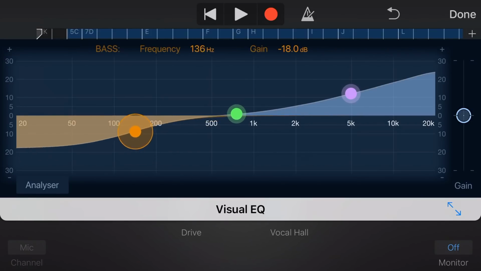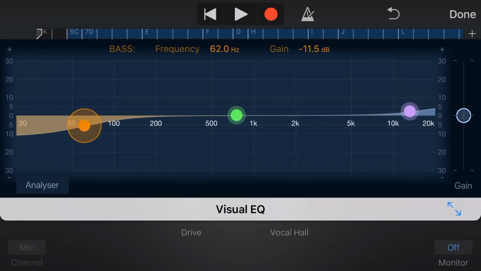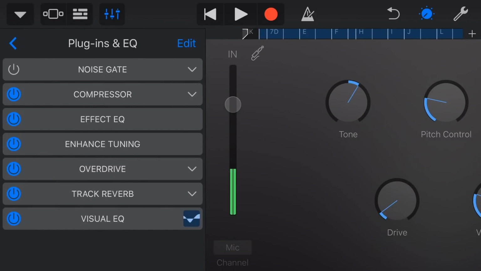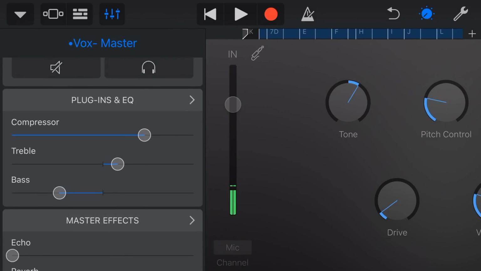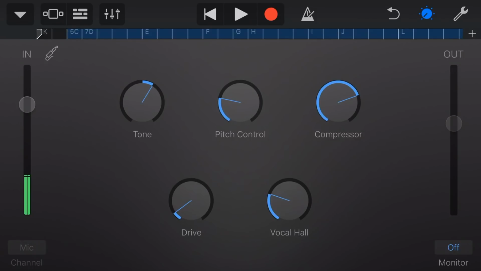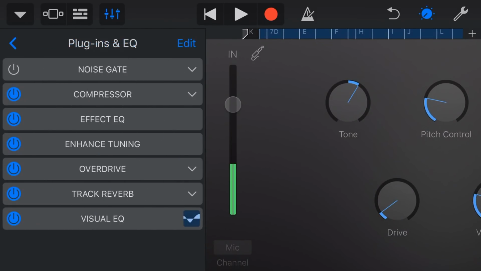If we want more finite control, we can come in here and play with these. And now if we come back out of there and go back to our plugins and EQ, then there you go. The treble and bass has adjusted. So there's a direct relationship between the things we have on our front screen here, what we have on this screen here, and then what we actually have in here, which is what we're going to jump in and talk about now.